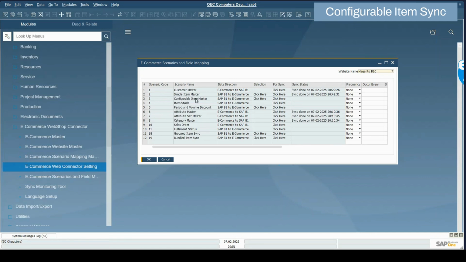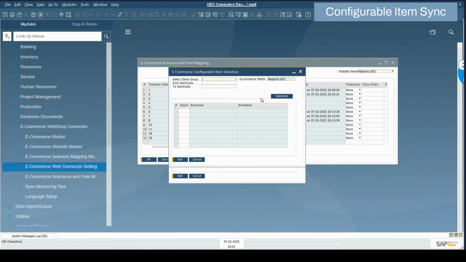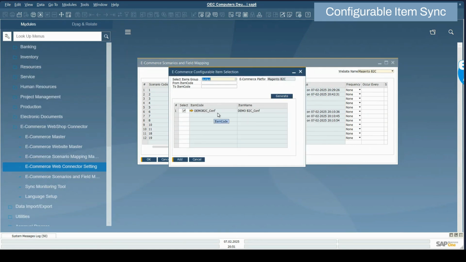The third scenario is Configurable Item Master, which enables seamless synchronization of parent items and their variants, also known as child items, from SAP to a web shop. To begin the manual process, we first select the items. Since this is a configurable scenario, the parent item will automatically sync along with its associated variants.